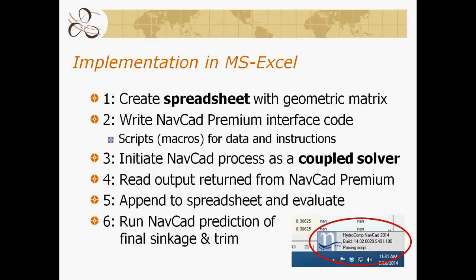Now, implementation in Excel allowed us to create a spreadsheet with a geometric matrix, to write a NavCad Premium interface code, and we use scripts to share data and instructions. NavCad Premium has a full scripting engine and a very simple API. We'll see that here in a moment.